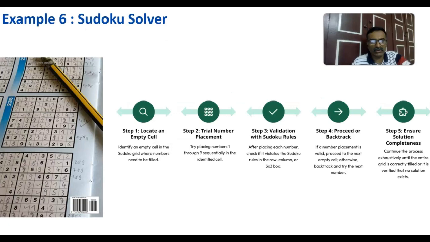Then we discussed the Sudoku. Everybody knows what Sudoku is. So how to solve the Sudoku? Locate an empty cell. You will place a number by trial. We will check it against the Sudoku rules.